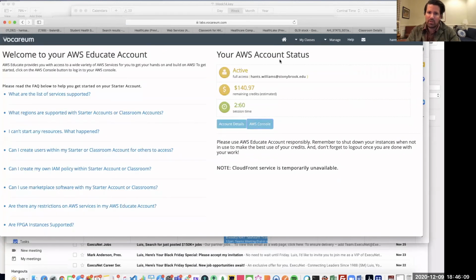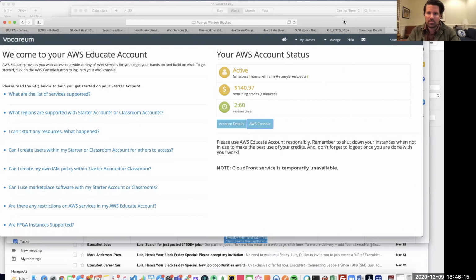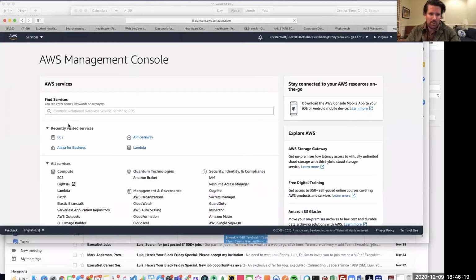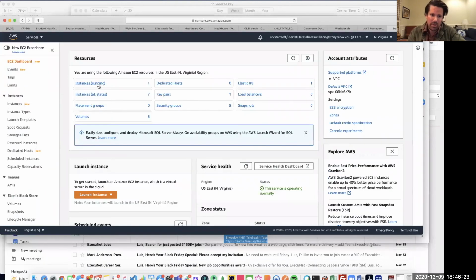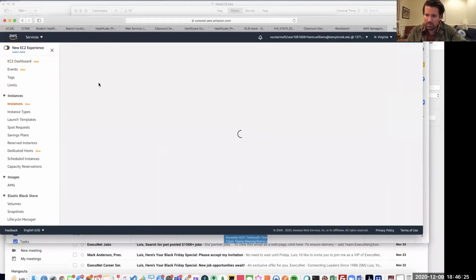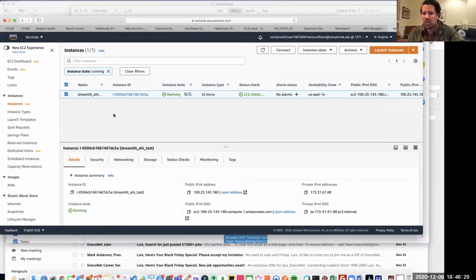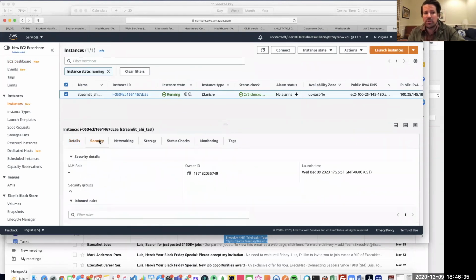Then we go to our console. All right, so we go to our EC2. Instance is running. So this is the instance that we created. I check mark it. We get all of these details at the bottom. And where we want to go to is security.